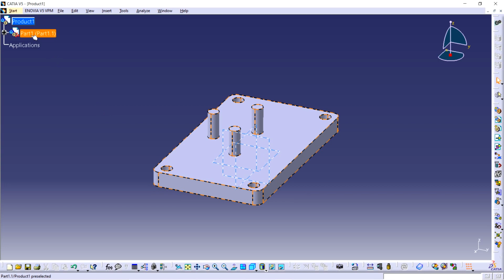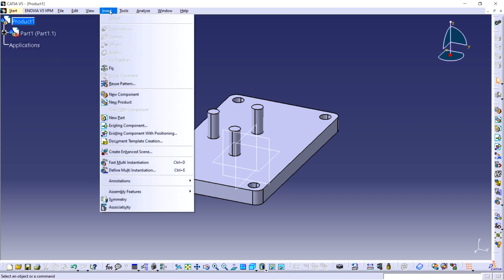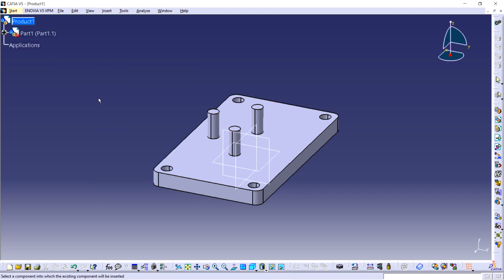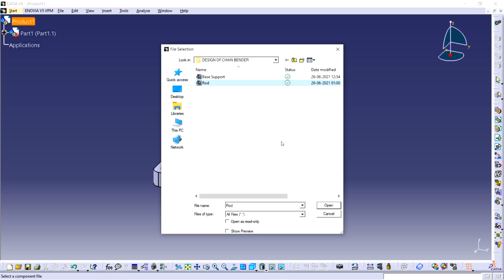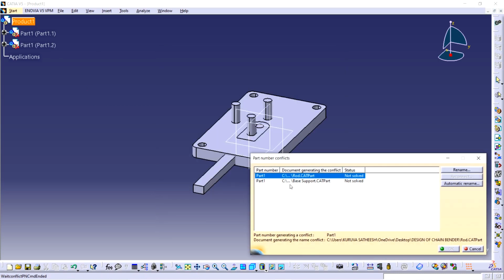Then next, if you want to import the second model also, go to insert, select existing component, select the product and select that second part also. After importing the second part, here the component names show part 1 and part 1, like part 1.1 and 1.2. But we don't want to specify like this. We need to maintain some names for this.